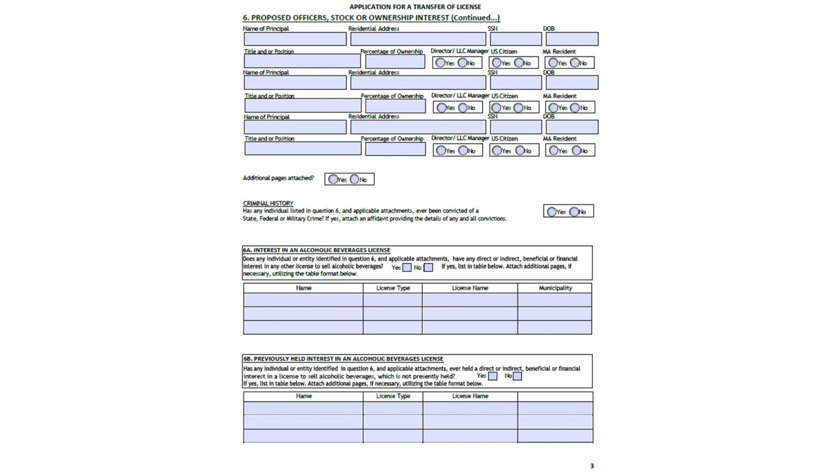Please indicate yes or no to whether additional pages are necessary for answering question 6 completely, and if any of the individuals listed in question 6 have a criminal history.